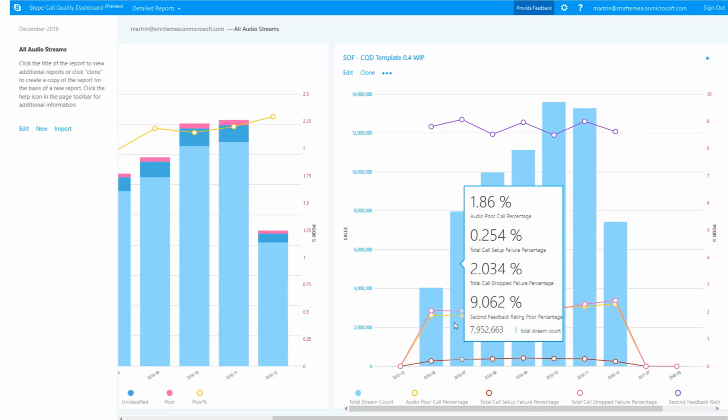The third metric that we see here is all about audio quality. That one is shown in yellow here, and it is the audio poor call percentage. That's the percentage of calls that had poor audio. At first glance, 1.8% poor call percentage is probably quite a good starting point. The call drop failure percentage is probably something that needs to be investigated, because we should not expect any calls to be dropping in the middle of a call.